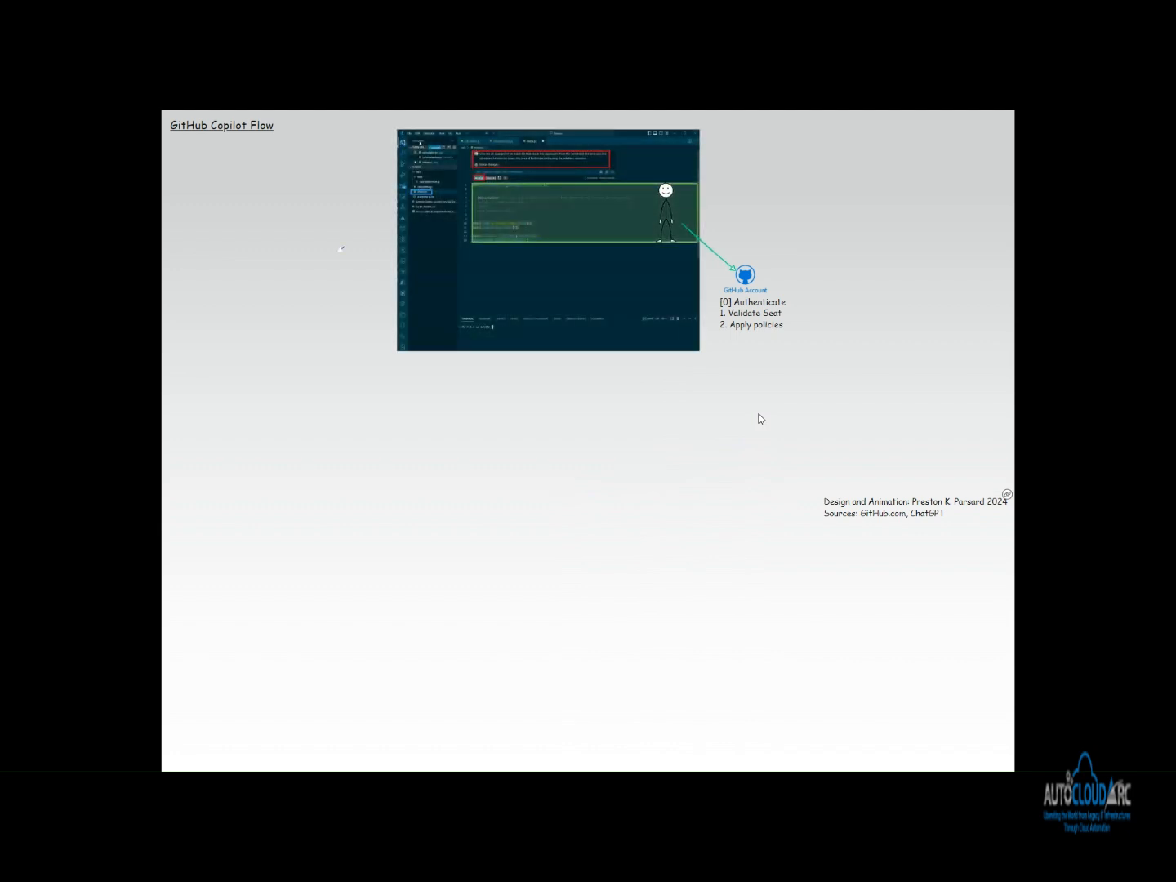The GitHub Copilot flow process starts with the developer who authenticates to the GitHub account, and the developer seat is validated, and any pertinent policies from the enterprise or the organization level are applied to the developer. These are the GitHub Copilot policies.